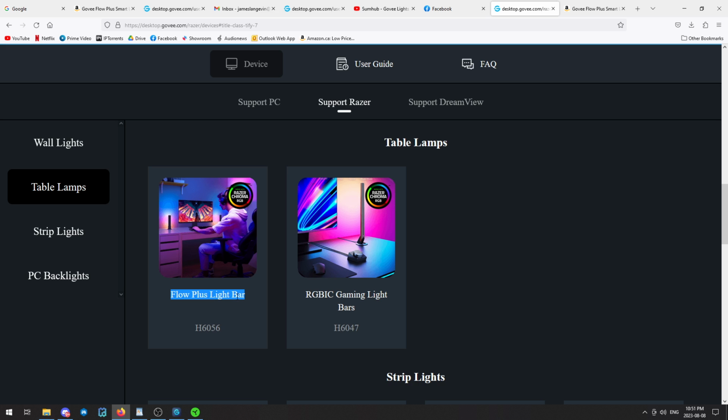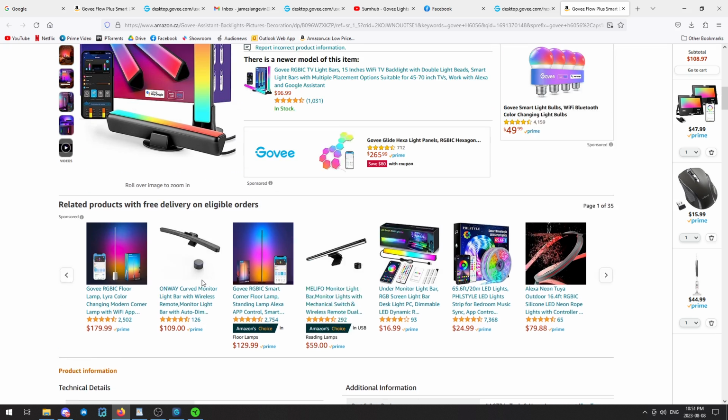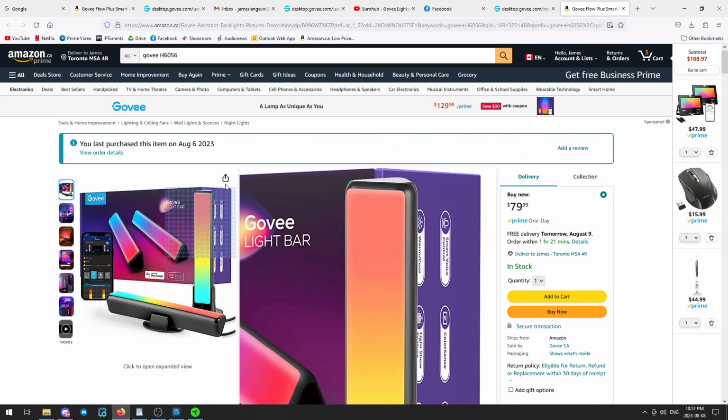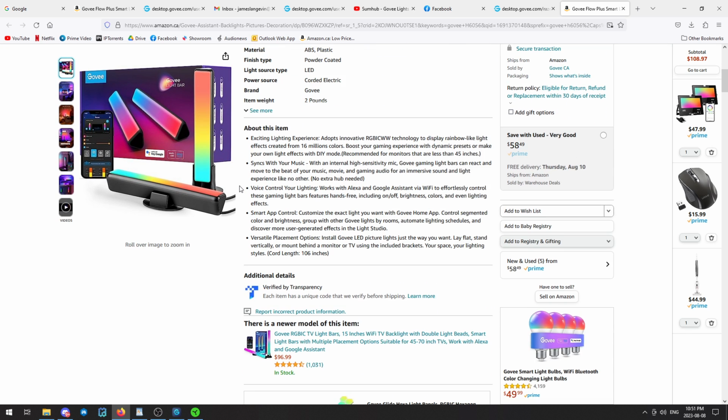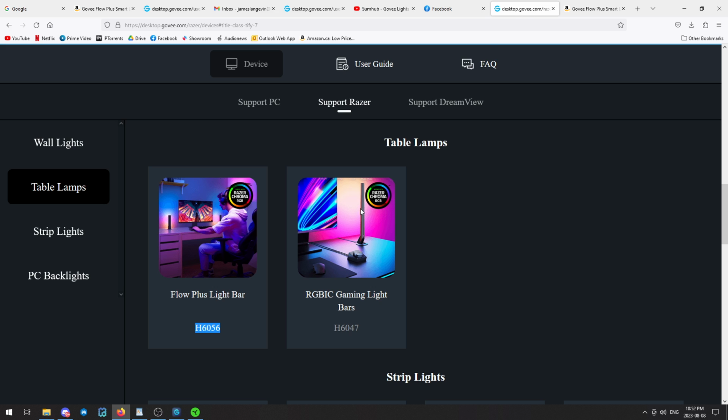The Flow Plus Light Bar, they're the cheapest, they're like 60 bucks. So just look at the model number, and then go into Amazon and just search for Govee Lights. This is the .ca Canadian site, but I'm sure a lot of you will be American or from other countries. So just make sure the item model number matches this. Okay, so back to here.